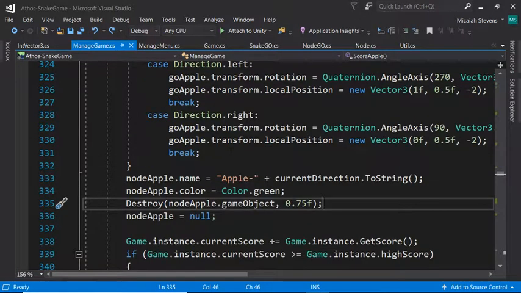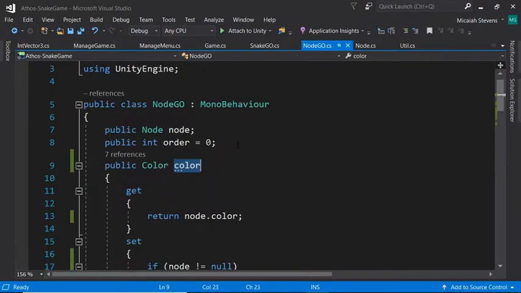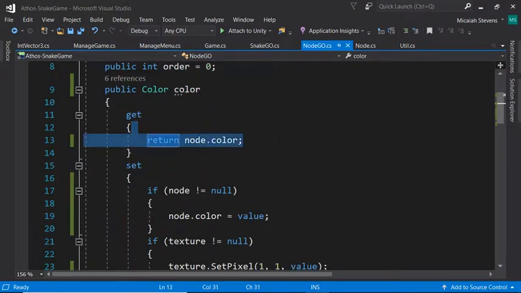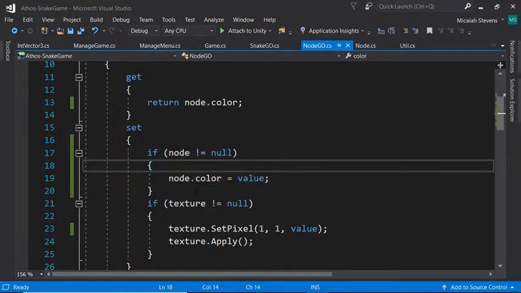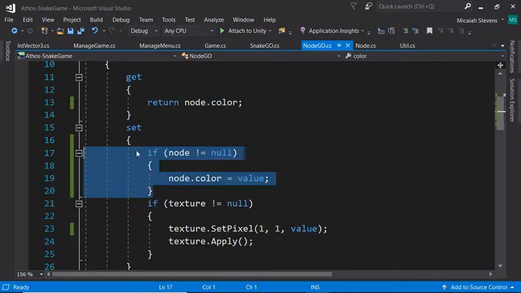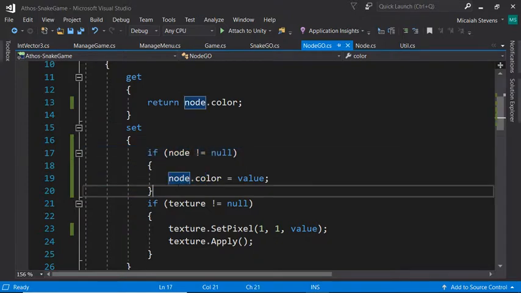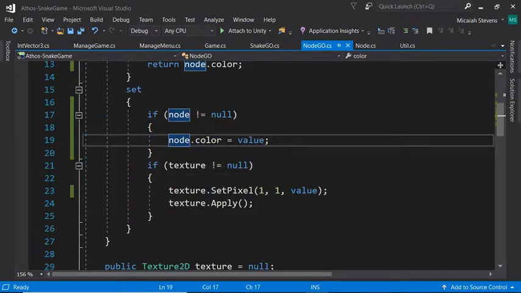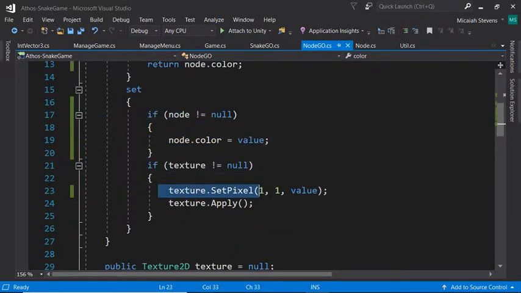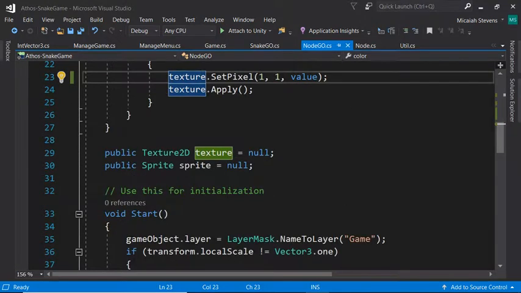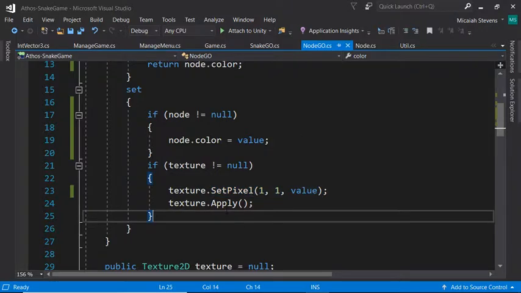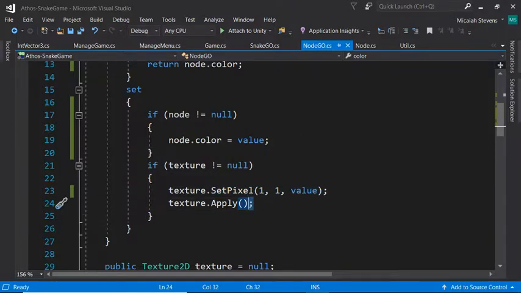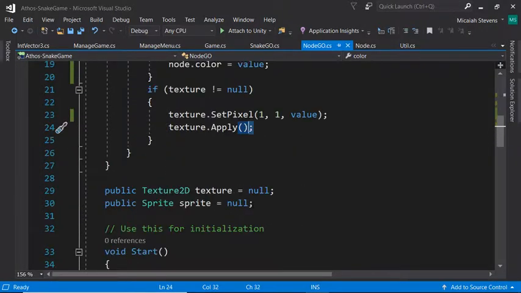Under the, let's see, what was the color. When you set the color, we just return the node.color, and then we had to check if the node, we weren't setting the node correctly on the player, so we don't need this anymore. But then once we have the node, we can set the texture, which we create just through the generic texture that he was doing, and he set the pixel to the color, node.color, or value in this case.